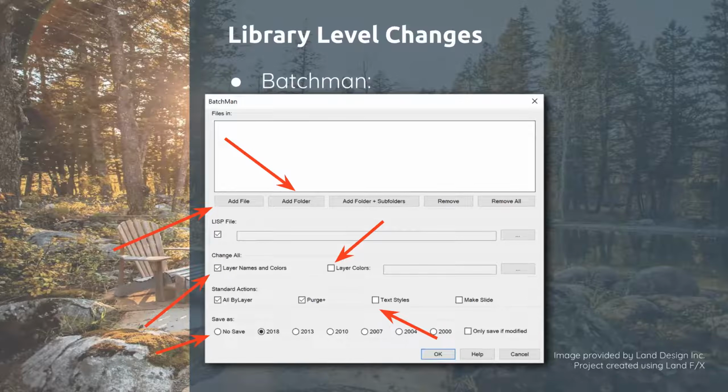Another cool thing at the end there, you can see there's a box that says only save if modified. This is nice if you're doing auditing. If you have an existing library and you know some details were updated, but you're not sure if they all were, you can save yourself some time and just check the box to only save if the details are modified. So that's going to wrap up what we're going to be looking at for the library level changes using BatchMan on the CAD side.